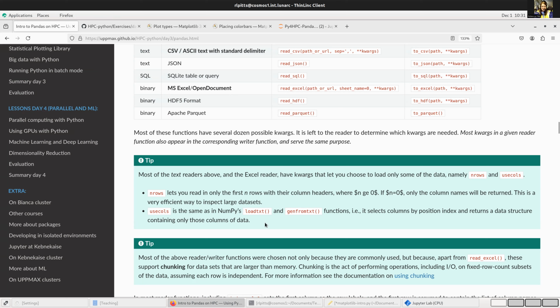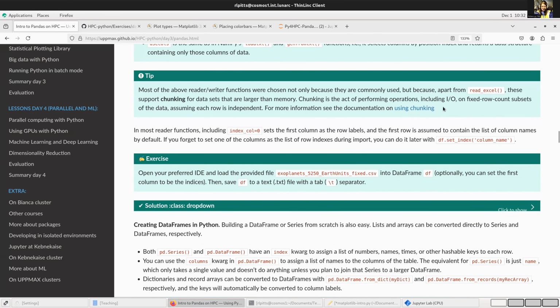Usecols is pretty much the same as in NumPy's loadtxt and genfromtxt functions. It selects the columns by position index and returns the data structure containing only those columns of data. And nrows lets you read only the first n rows with their column headers. You can also select nrows equals 0 if all you want is just the column labels. That's a very efficient way to preview what you have.